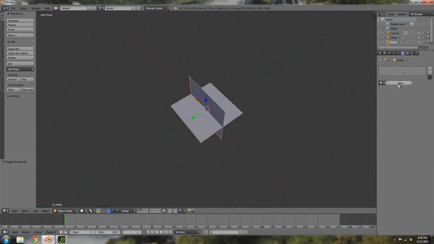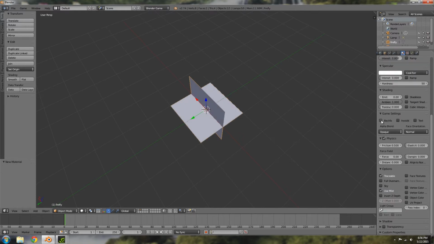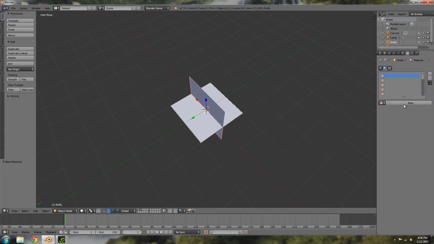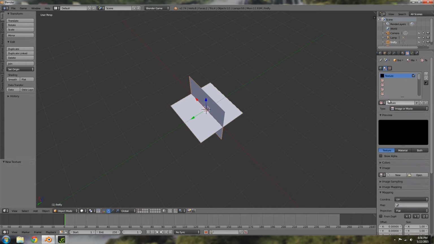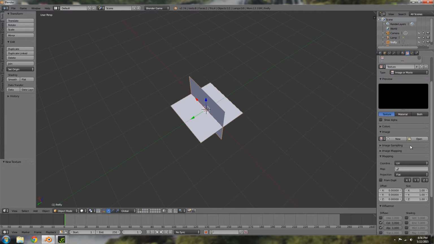And then we'll give it a new material, turn off specular, and turn off back facing so we can see both sides. If you want to, you can change this to add, otherwise you can just leave it as opaque. I'm going to choose shadeless as well. Then I'm going to scroll down here and turn transparency to nothing. Then I'm going to go in the texture tab, add a new texture, image or movie, scroll down, choose alpha, and then open up a particle texture.